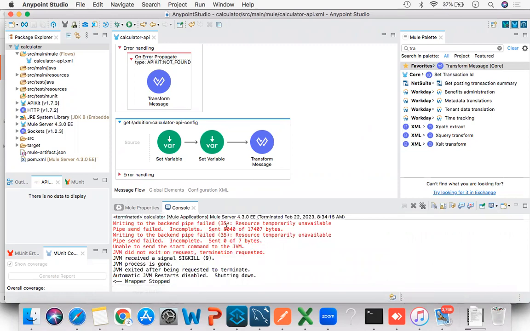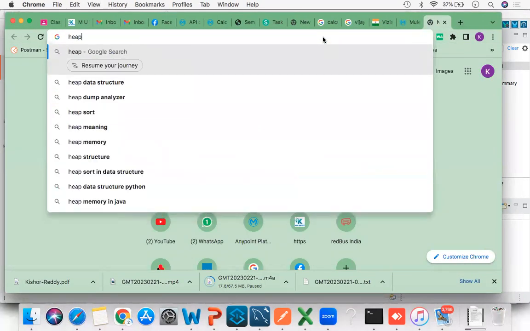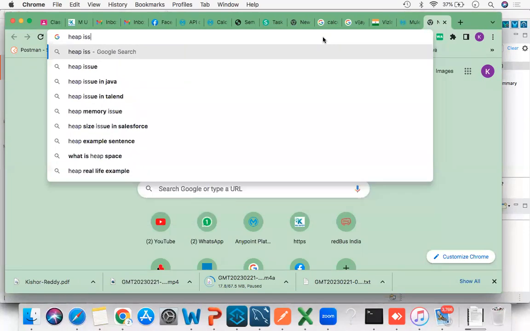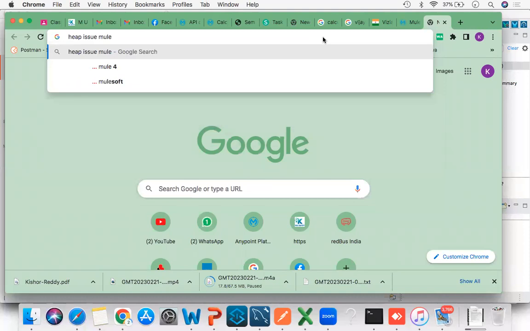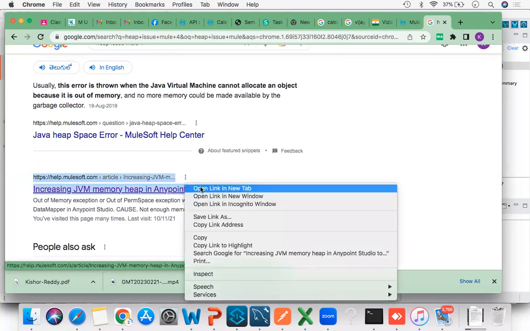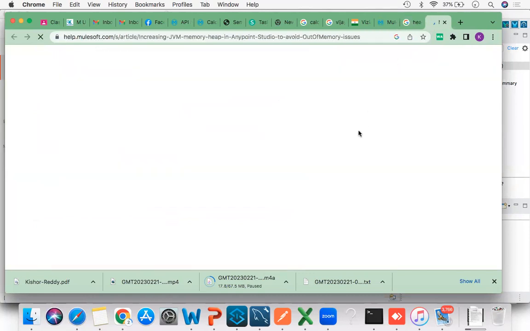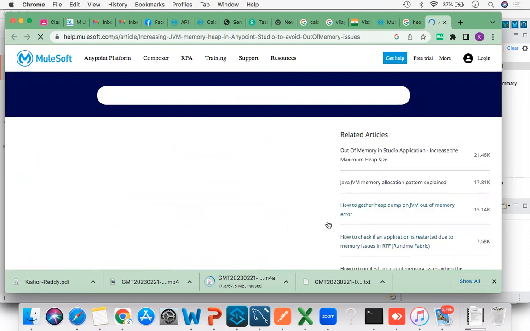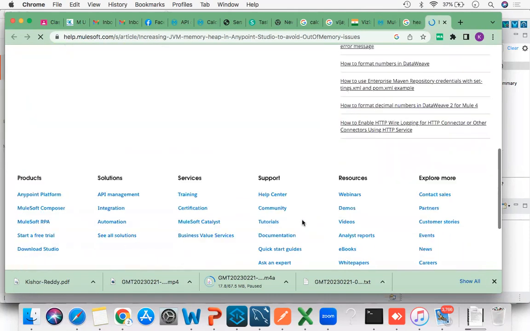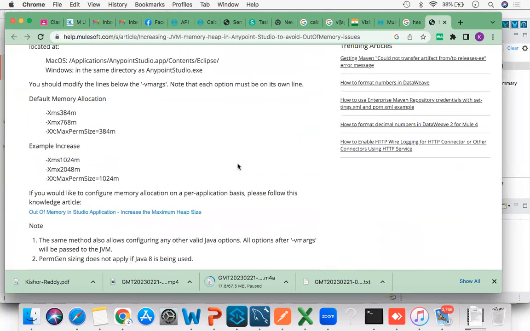We are getting some memory issue. This will happen only on the Mac. We have to increase it like this.